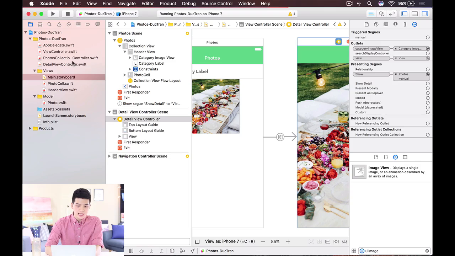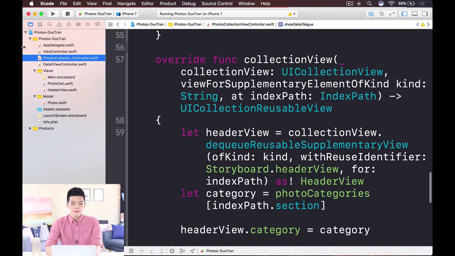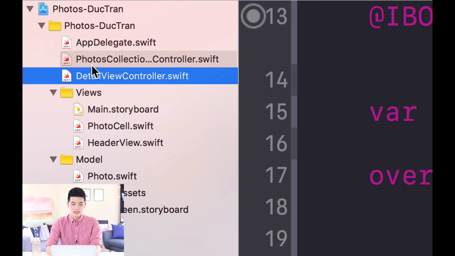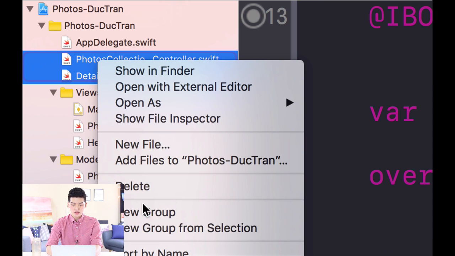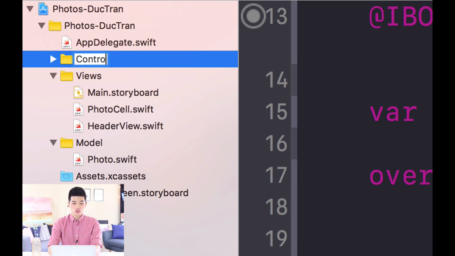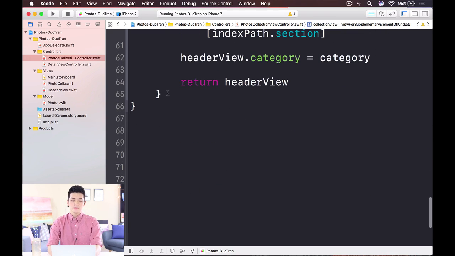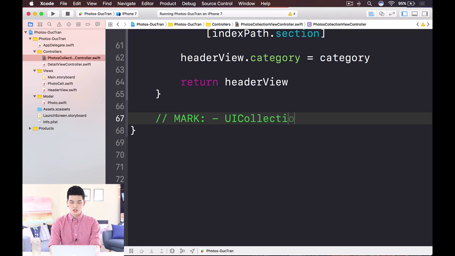We have to implement that inside the PhotosCollectionViewController too. By the way, let's delete this view controller. We don't need that thing. Select these two controllers, put them into a new group called Controllers, right? And then let's go into the PhotosCollectionViewController. And here comes another protocol called UICollectionViewDelegate. So MARK, I put in MARK here, UICollectionViewDelegate, like this, right?